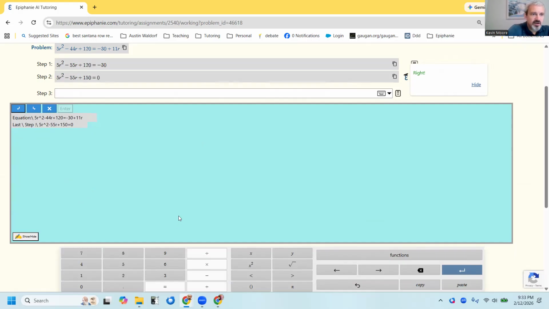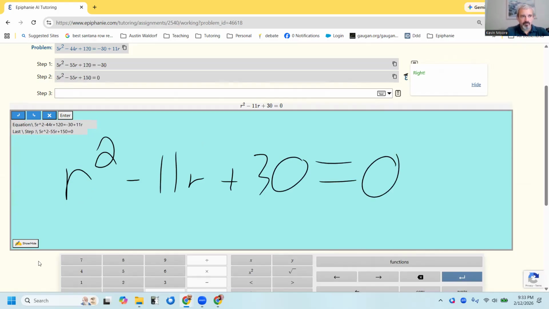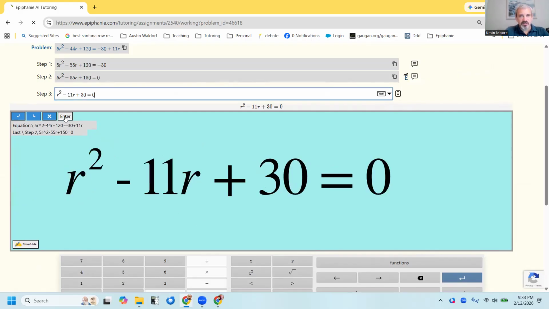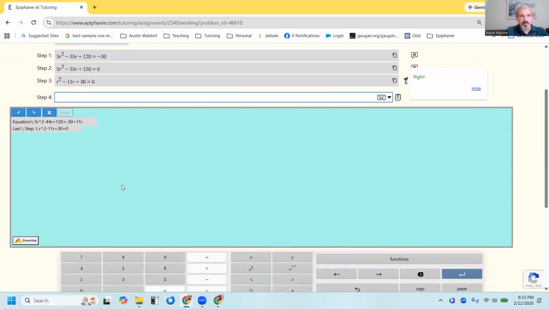It's just r squared. I'm going to type in r squared minus 11r. Notice that it's actually writing it up there as I'm typing it. Plus 30 equals 0. I can go ahead and hit enter to enter that answer. It's going to check it. I can keep going here.